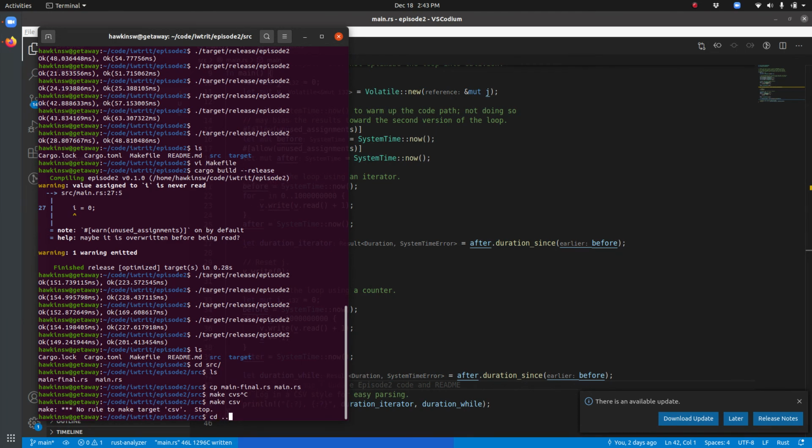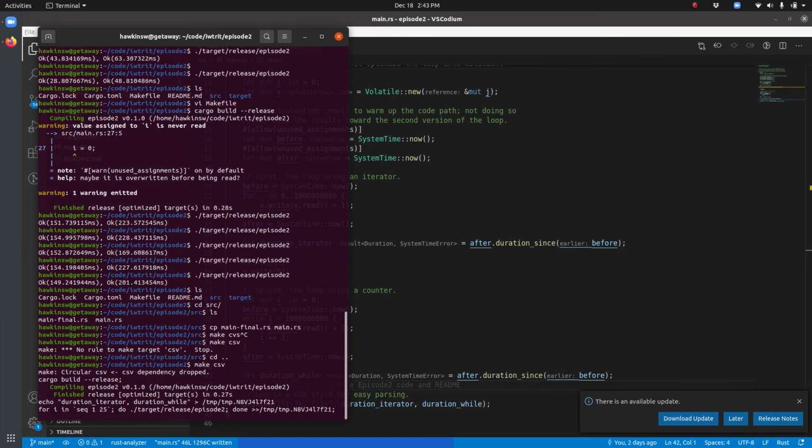No, we're not. We're going to do it up here. That's better. We're going to run this program 25 times, and that'll give us 25 different data points that we can use to analyze and see what the performance implications are here.